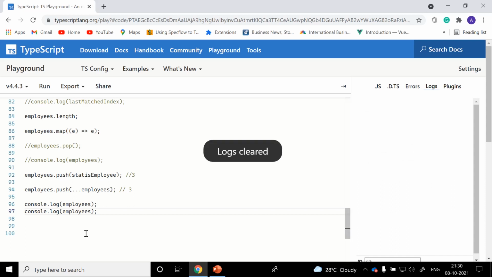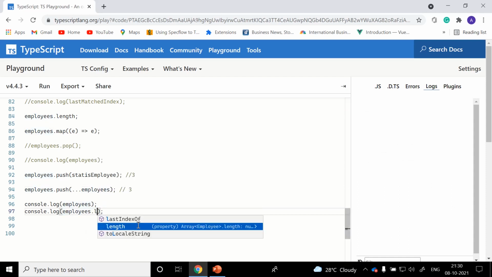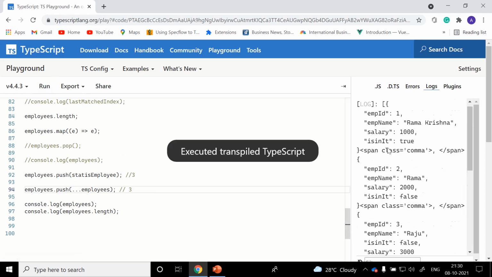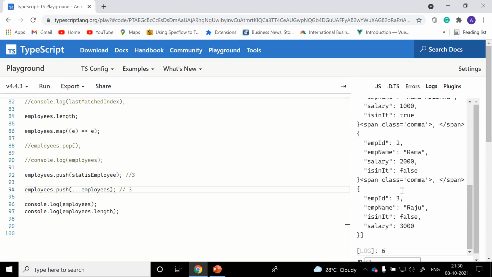Let me clear it out. And we know we have a length property to check the length. The spread operator is one of the most powerful mechanisms. We'll be discussing more in our upcoming session about the advantages of this spread operator. Let me just run it. Just scroll down and see. We have totally 6 elements in our employees array object.